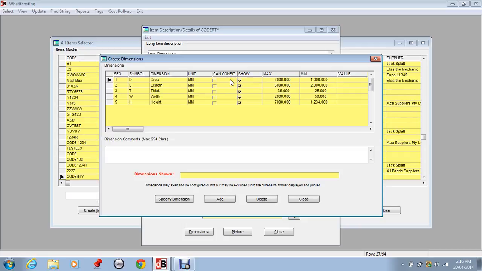The dimension can or cannot be configured, and because it's a stock item, it cannot be configured. We can elect to show or not show each dimension in the dimensions box down here. It may exist as a dimension for the product, but it may not be shown in the item dimensions. Once again, you can decide this.